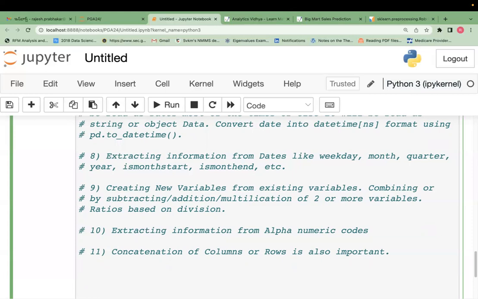So within concatenations, axis is equal to 0 refers to rows. Across Python, axis is equal to 1 refers to columns. Across Python, not only in concatenations, in any other function, axis is equal to 0 refers to rows, axis is equal to 1 refers to columns.